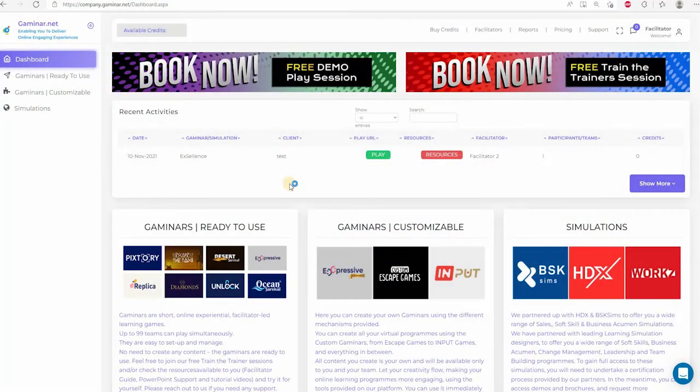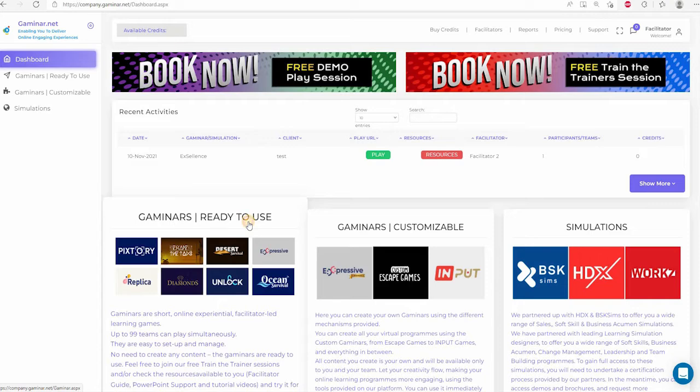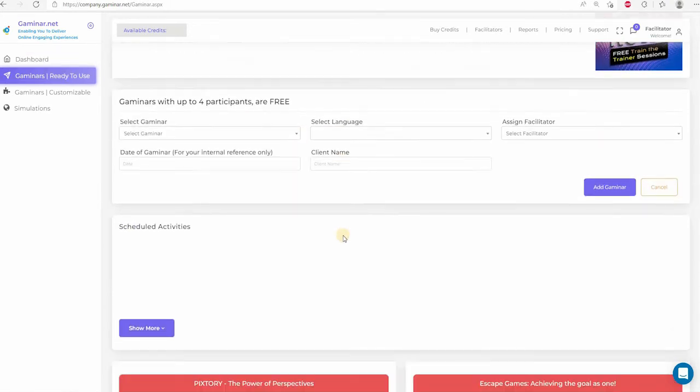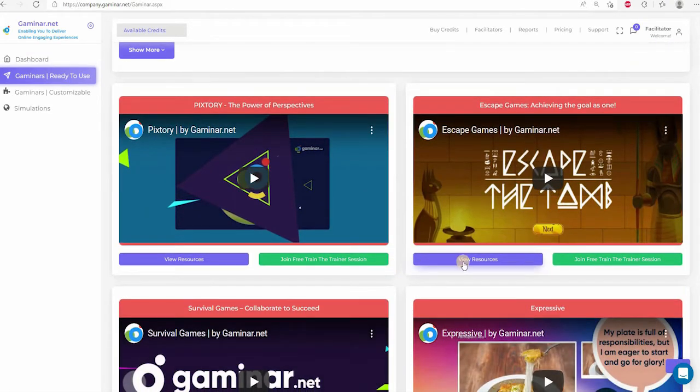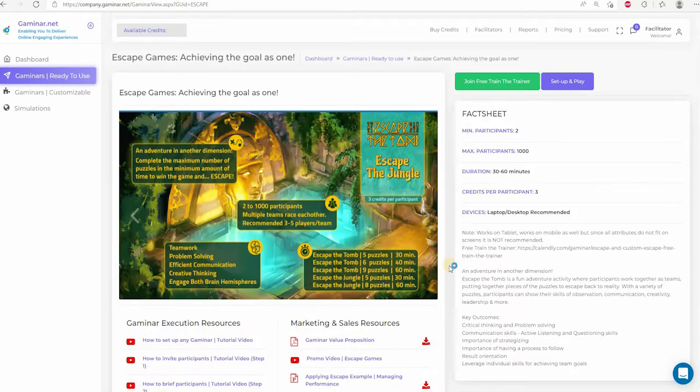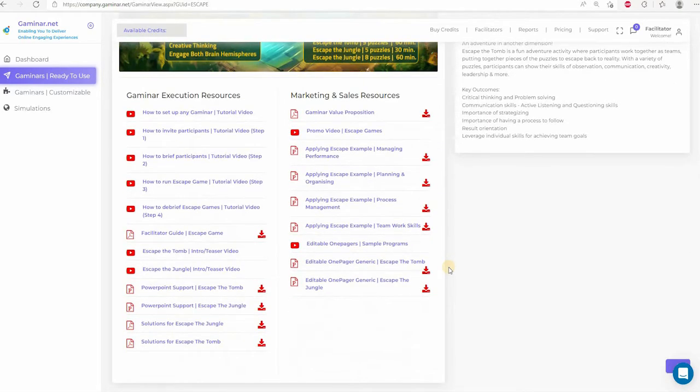Once set up, you will run it in exactly the same way as regular escape games. If you need more information on how to run, brief and debrief escape games, please go to your Gaminar dashboard. Select Gaminar's Ready to Use, scroll down to find escape games, and click on View Resources. On this page, you can find marketing and sales resources and also Gaminar execution resources.